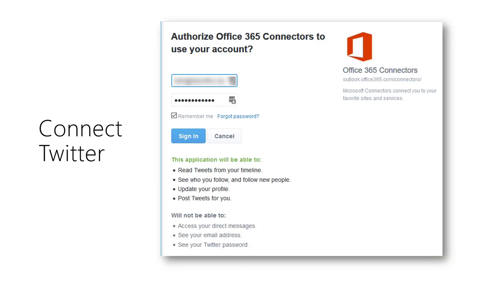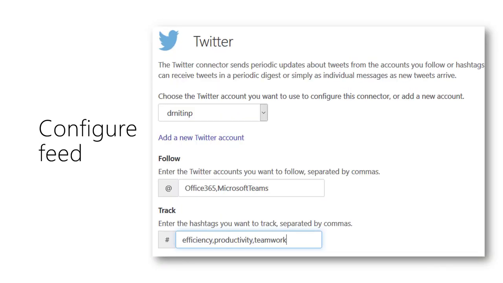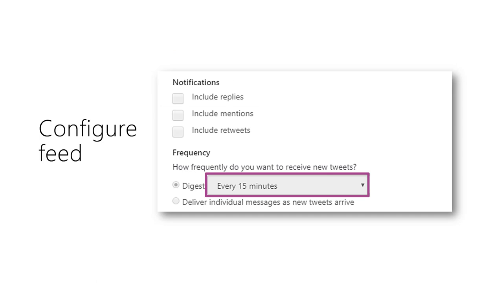Let us take Twitter as an example. Register Twitter with Teams using the corporate login. Add the Twitter handles and hashtags you want to monitor. You can also specify the frequency of update.